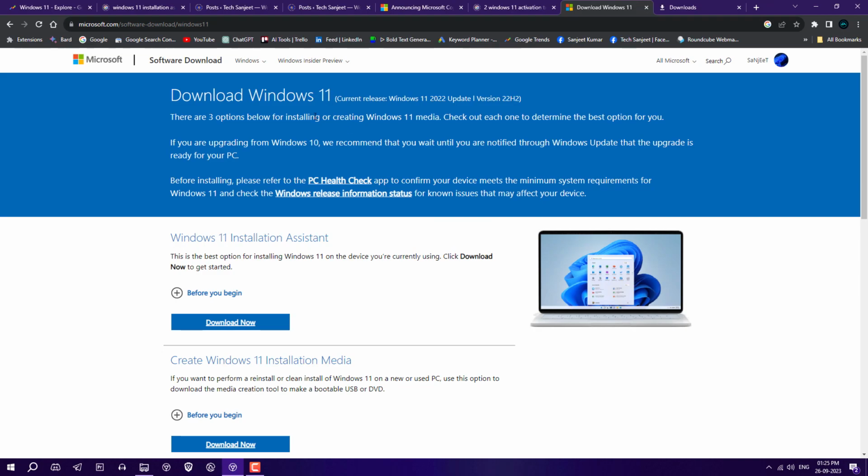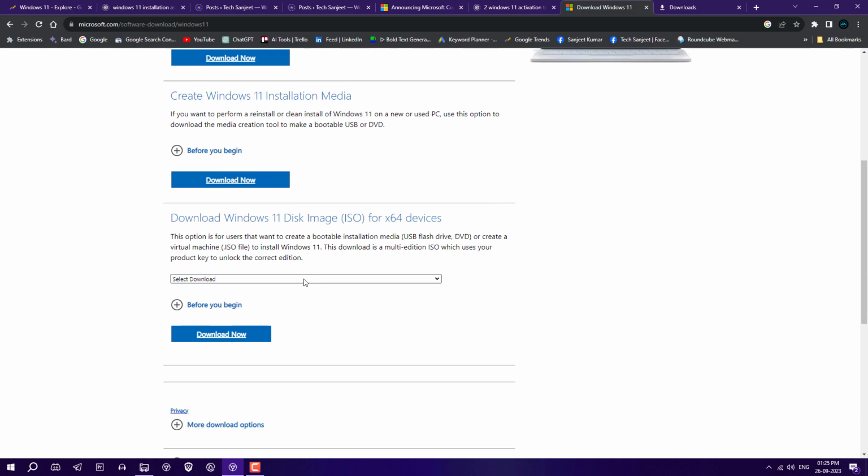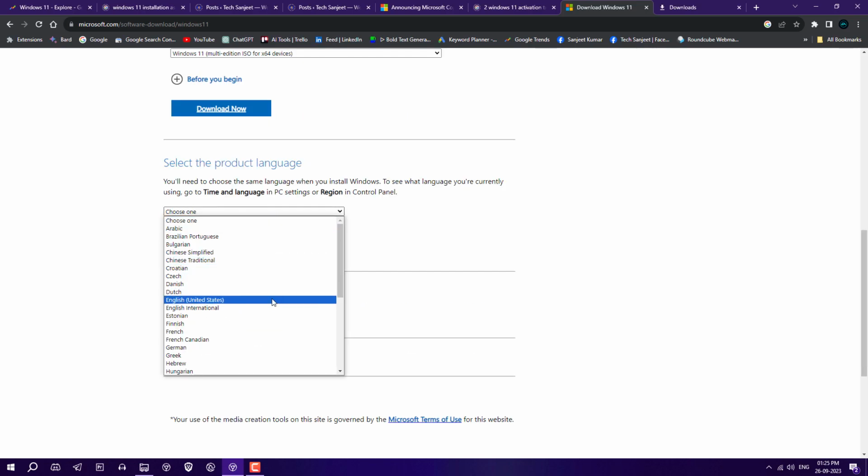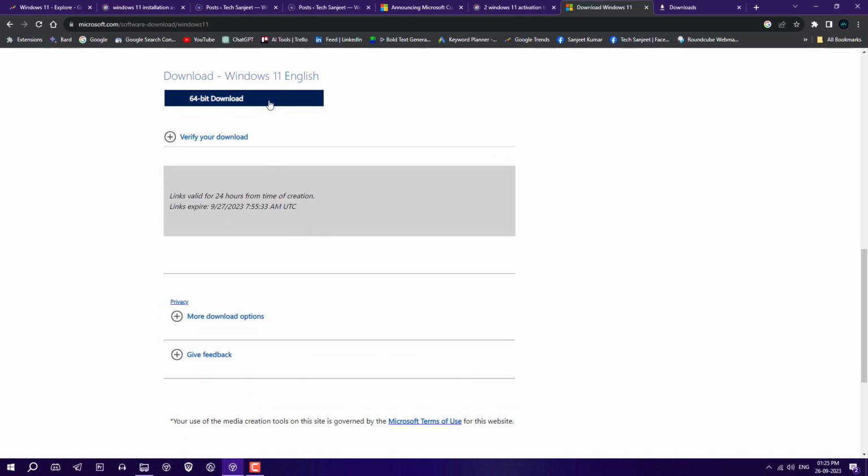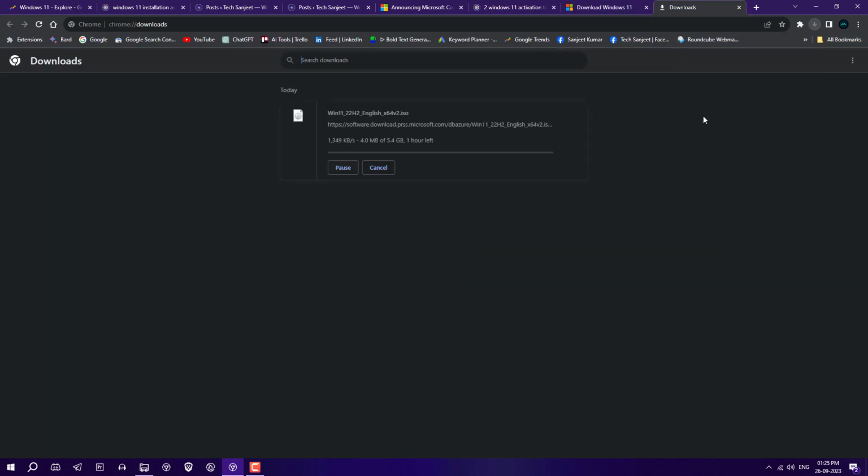First thing, you need to visit this official Microsoft website to download the ISO, because we are going to create a bootable USB. So just scroll a little bit and here you will see an option like download the ISO file. Select Windows 11 here and click on download now, and here you need to select the language and click confirm, and click here 64-bit download, and now it will start the download.